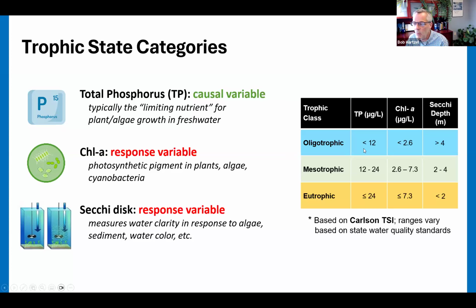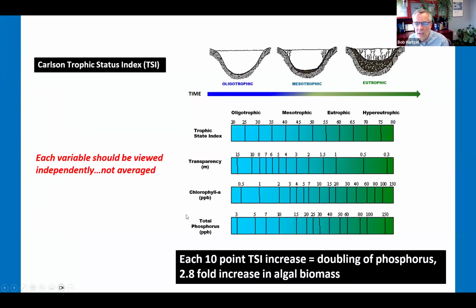So without getting into too many details on this table, we have numeric ranges for each one of these parameters that will peg a lake as being oligotrophic, mesotrophic, or eutrophic. One important thing to keep in mind about this index, this is showing those parameters and their data ranges on a logarithmic scale, so they're all normalized and you can look at them together.